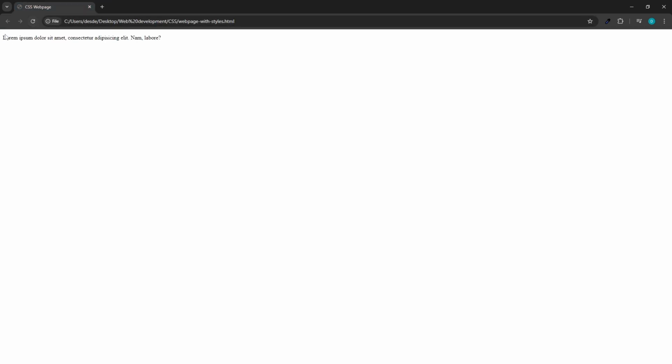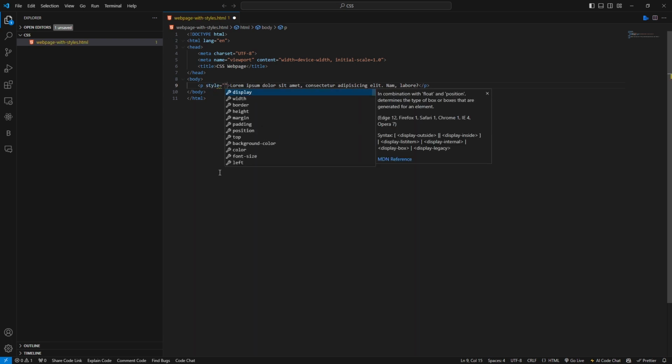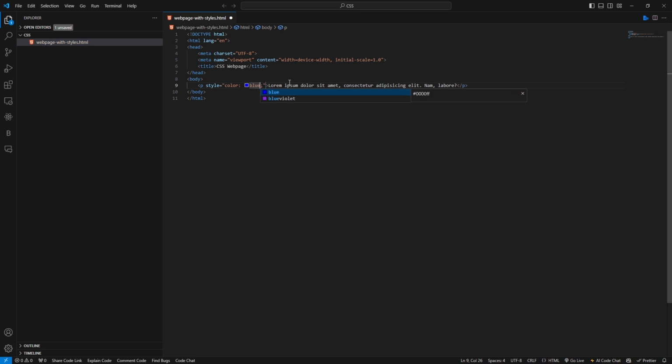So let's refresh this page and we can see our text here. So go back to your code editor, and to write some inline CSS, we use the style attribute. Now in the style attribute, you can see a whole bunch of options that you can choose from, a whole bunch of CSS properties. Now the first thing we're going to do is to change the color of this text from black. Let's change it to, let's say, blue. And now you can save this file, then go back and refresh, and you can see we have a different color of text.